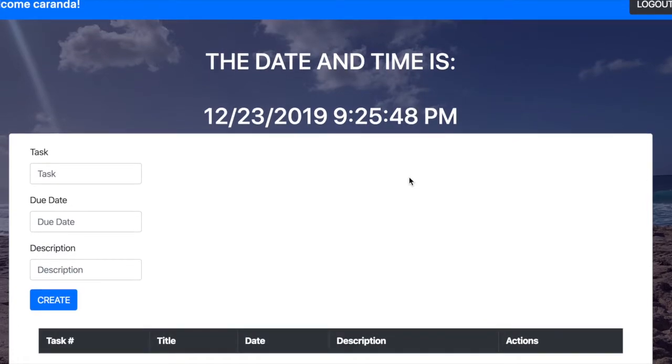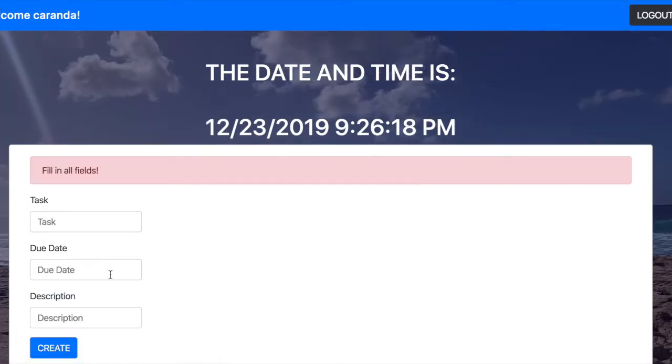After the date and time is the to-do list itself. As you can see, there are three types of user input: the task title, due date, and a description to provide notes for each task. All three fields are required for a task to be added. If there's nothing or not all the fields are filled in, we get an error message. Just to do that example, see, nothing in the fields. It's telling us to fill in all the fields.